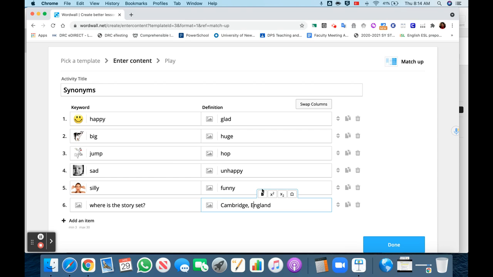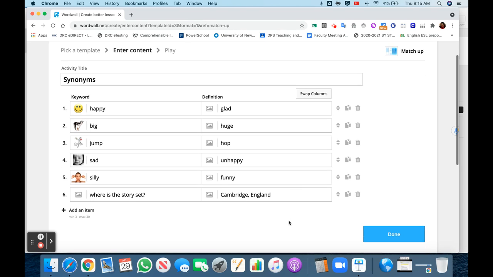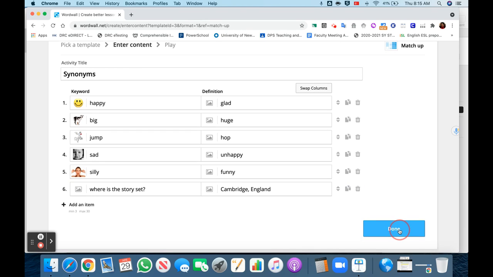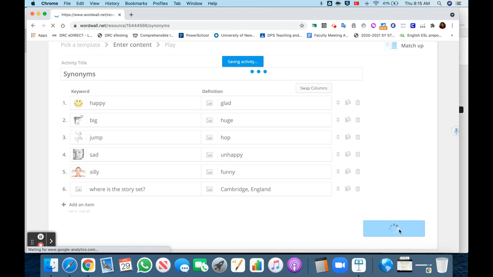So what I'm trying to illustrate here is that when you're creating sets on wordwall.net, you're not limited to only individual words. You can create questions and answers. So instead of just giving your students a handout full of questions and answers, you can turn this activity into an interactive one to boost engagement. Okay, so I'm going to go ahead and delete this, or you know what, let me keep it so I can show you how it looks. And now that I'm done, I can click on this done button to create my activity.